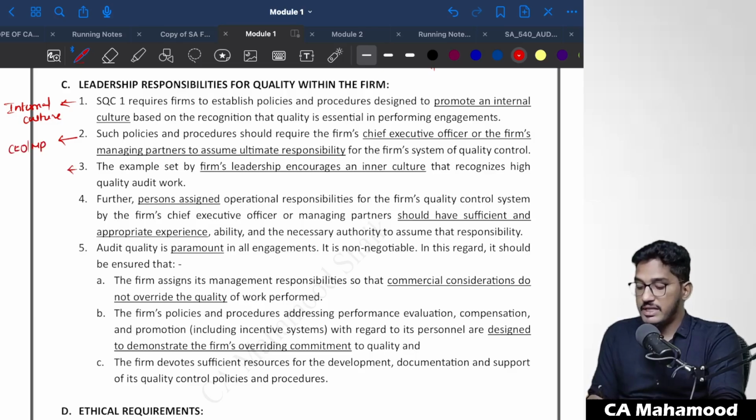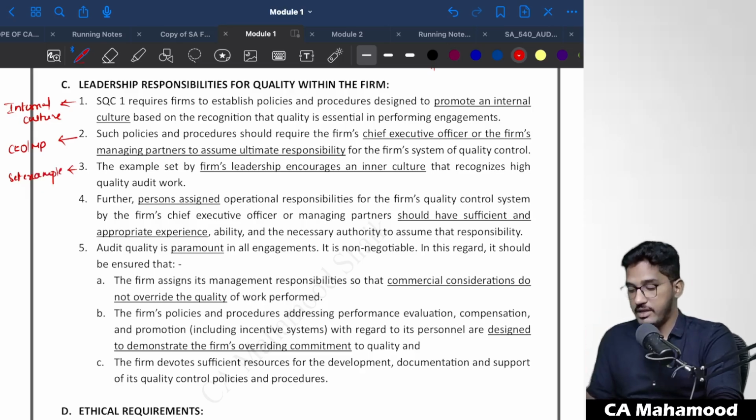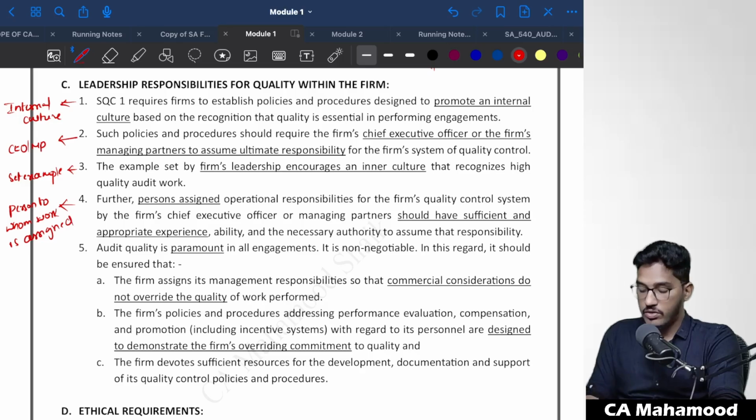Number 3, you have to set examples. Being top level management, you have to set the example for the others. That means first you have to demonstrate quality, which will encourage the others. Next, persons to whom work is assigned, they also should be competent. They should have ability. They should have authority.